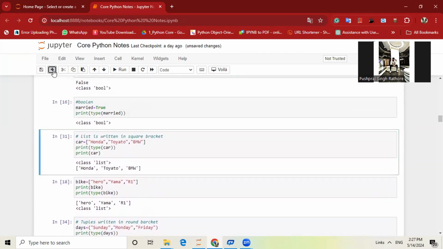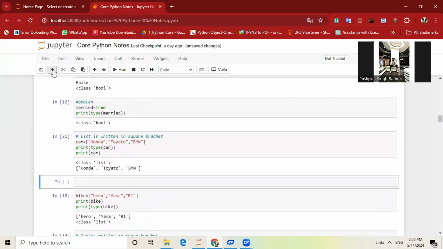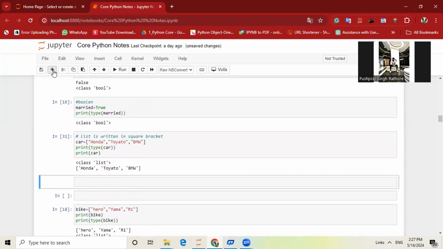So I'll create a list of some cars. Which types of cars are available in the market? So I'll write car equal to, I'll create the list using the square bracket, and I'll take another example like bikes. Now I'll use the bike, Yamaha. Our next one will be showing some errors.